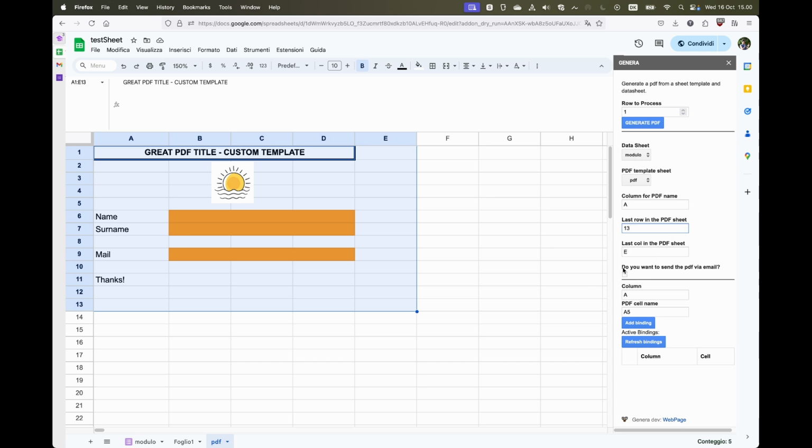Let's forget for a second about the PDF sent via email. We're going to go through that in a second, but let's jump right to this portion here, which is possibly the juiciest portion of the add-on.